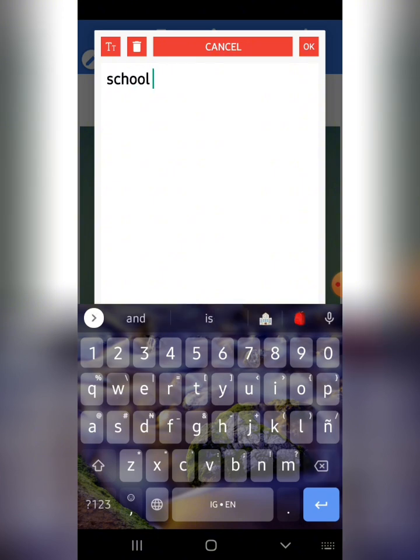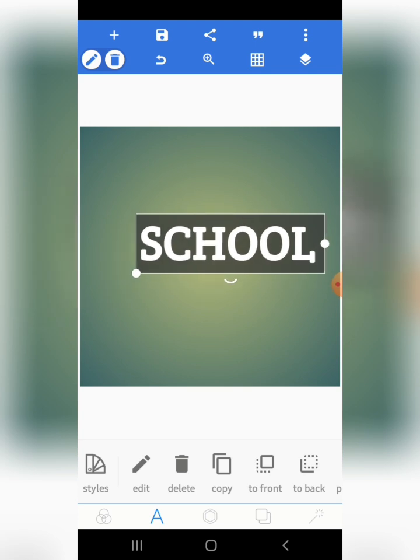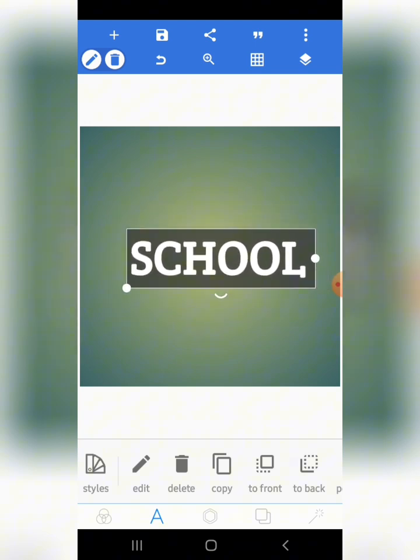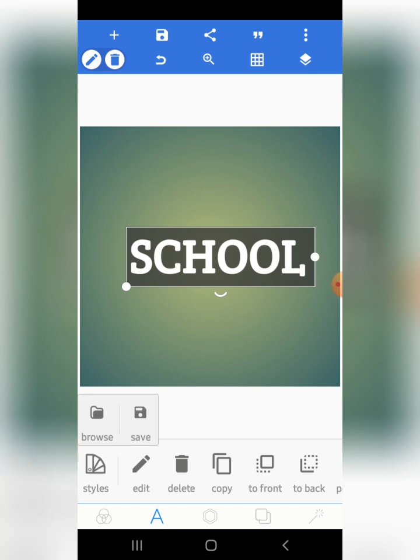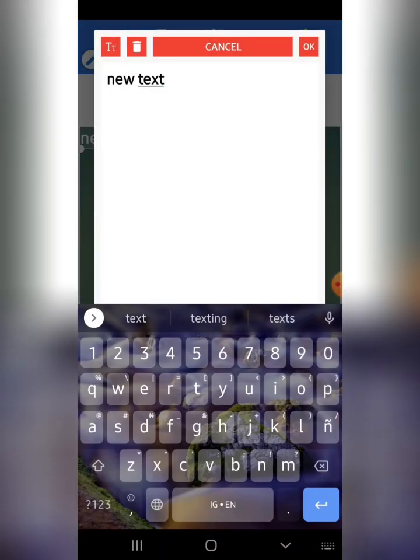You have school. So we are going with this. Then you click OK. That's if you are done. Click OK. School has appeared. This is school. It has appeared here. So we are okay. First we'll be deleting this. Let's get another text layout.